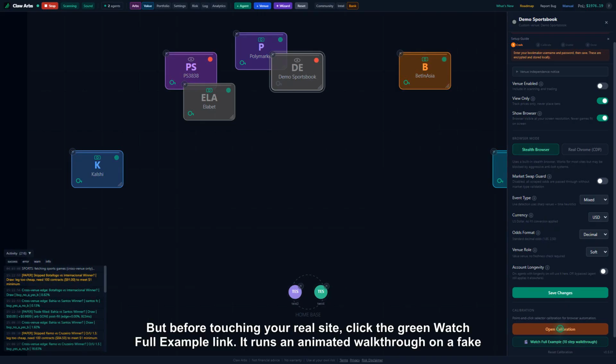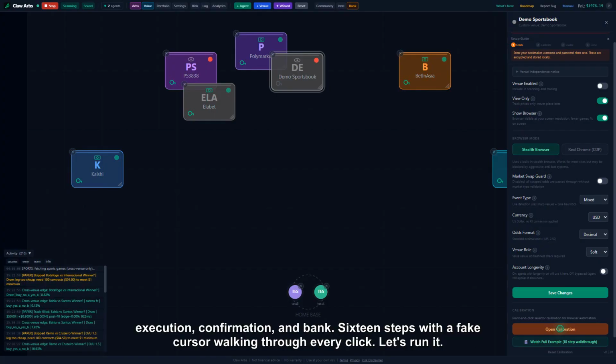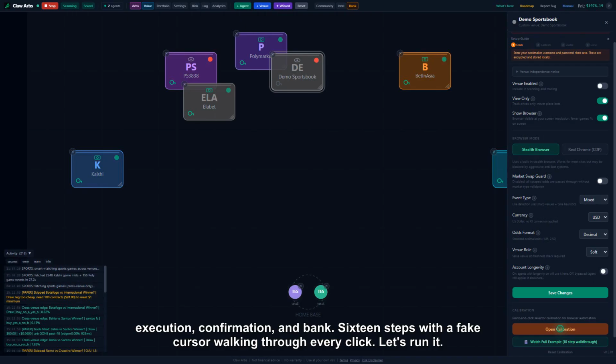But before touching your real site, click the green Watch Full Example link. It runs an animated walkthrough on a fake bookmaker, so you know exactly what each step looks like first. Login fields, cookies banner, navigate, tracking, execution, confirmation, and bank. 16 steps with a fake cursor walking through every click.